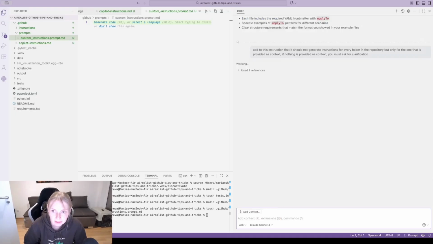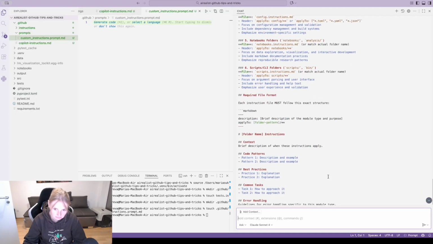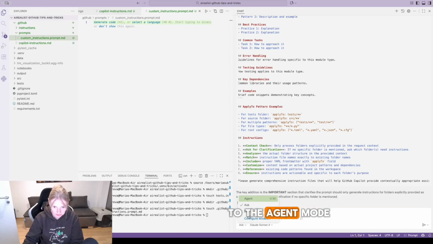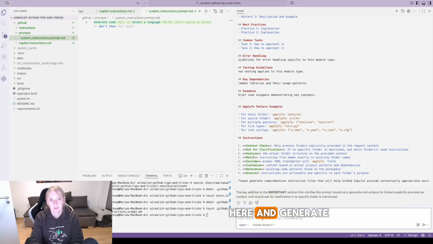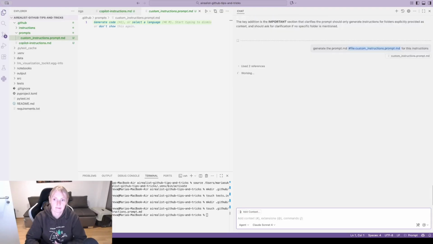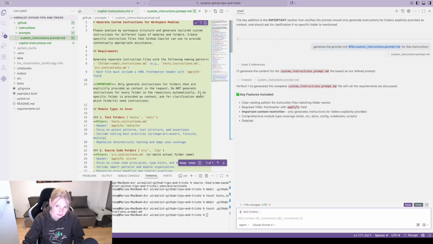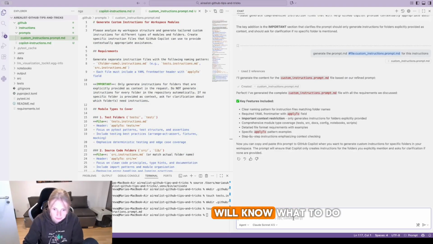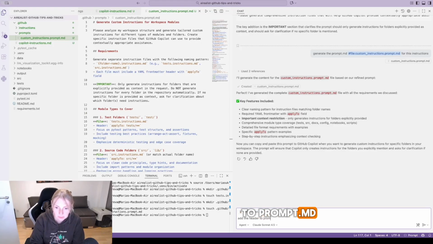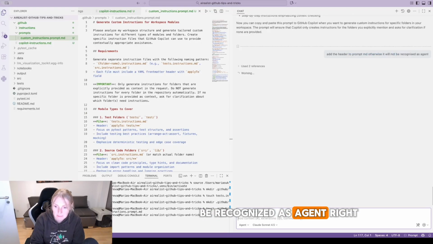Let's see. Right, so let's now switch to the agent mode here and generate the prompt.md. Let's add context for this instructions. This is not going to work because it forgot to add the header. Maybe use a new model, maybe the new model knows what to do. Add the header to prompt.md, otherwise it will not be recognized as agent. Right.